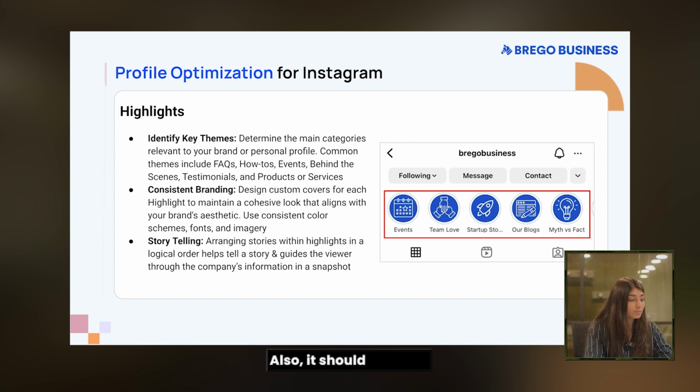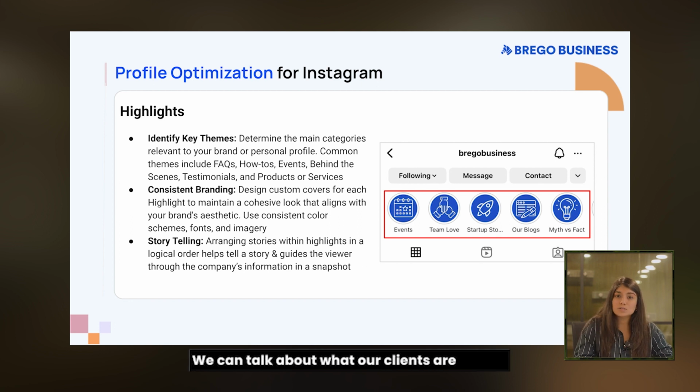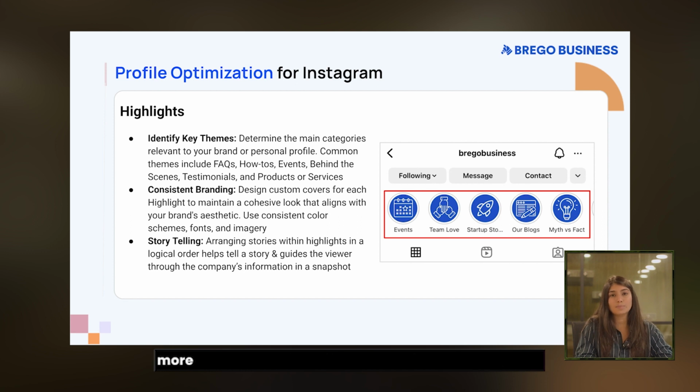It should also be a part of storytelling, like I mentioned. We should be talking about the brand. We can talk about what our clients are saying about us, something that we have done for our clients, what our team is like, etc. So it all becomes a part of the journey and of the company, of who we are, and it easily communicates that to our audience. And someone who doesn't know about us will know much more about us after going through the highlight section.